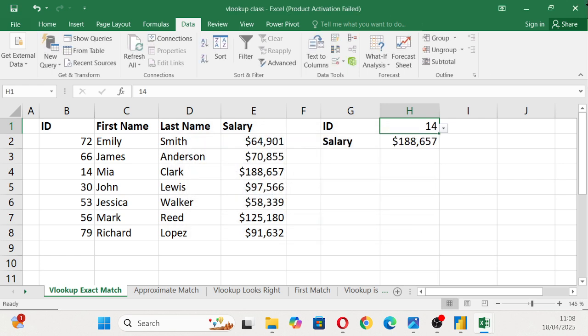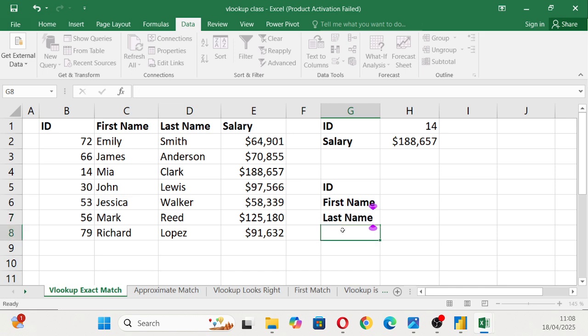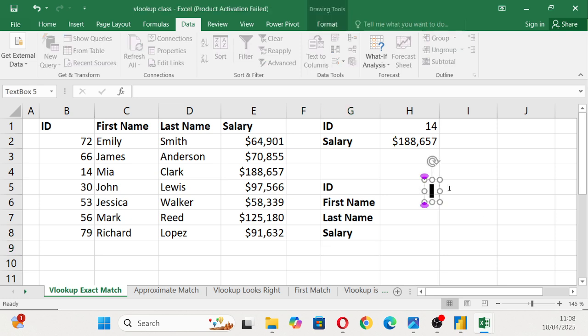Next, multiple criteria. So we'll be looking at using the ID to get the first name, then last name, then salary. So we're making use of the ID to get the first name, then last name, and salary. Let me take this out.